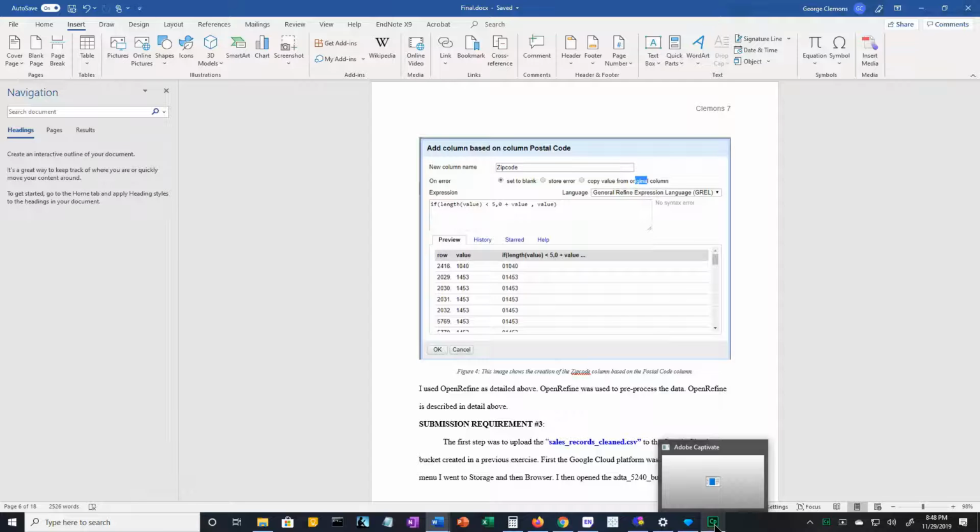This image shows the add column based on column dialog box. You can see that the value of the box in this particular case, row 2416, only has 4 digits, 1040, and this formula prepends a 0 to that value and adds it to the zip code column in the new column that's created.